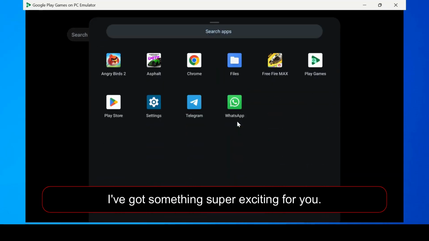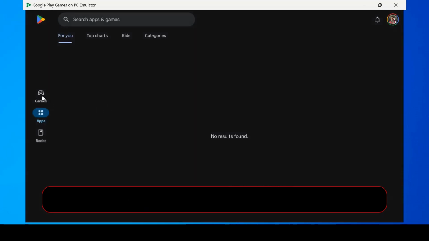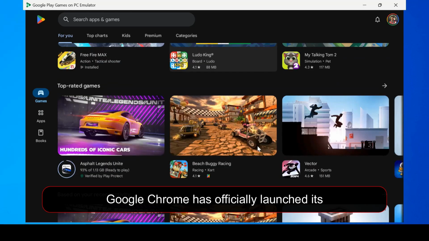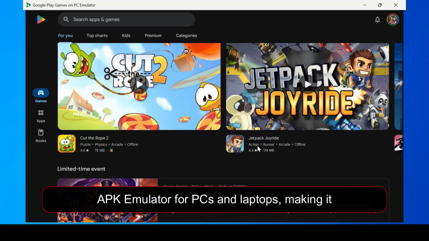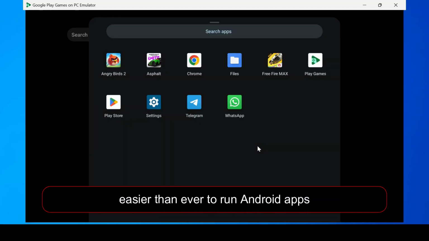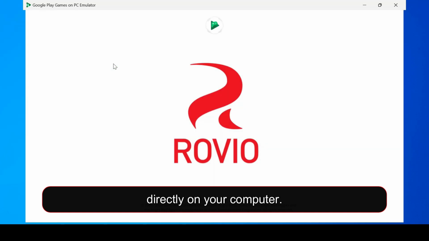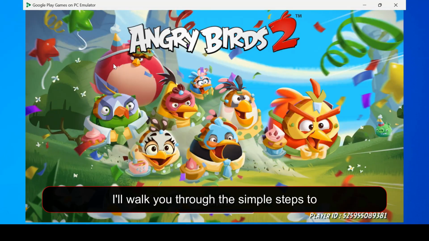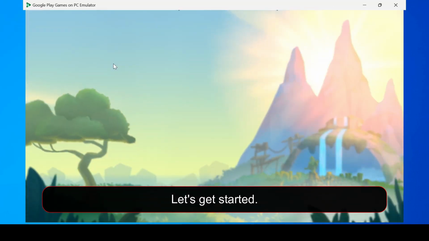Today, I've got something super exciting for you. Google Chrome has officially launched its Emulator for PCs and laptops, making it easier than ever to run Android apps directly on your computer. In this tutorial, I'll walk you through the simple steps to install and set it up. Let's get started.